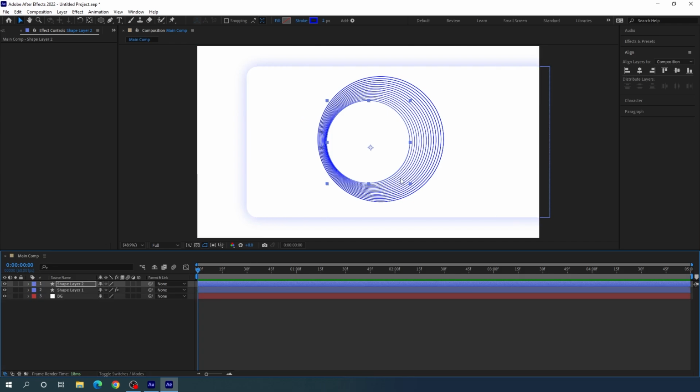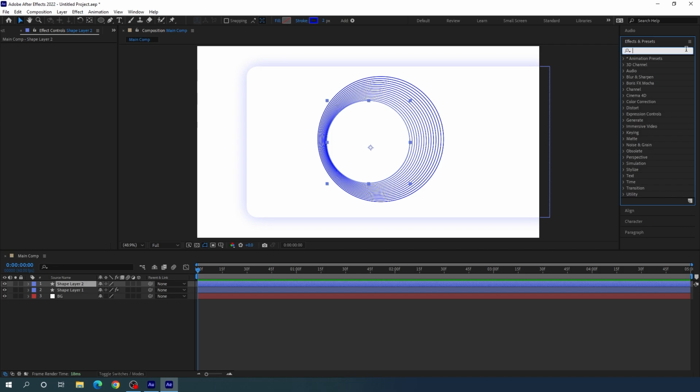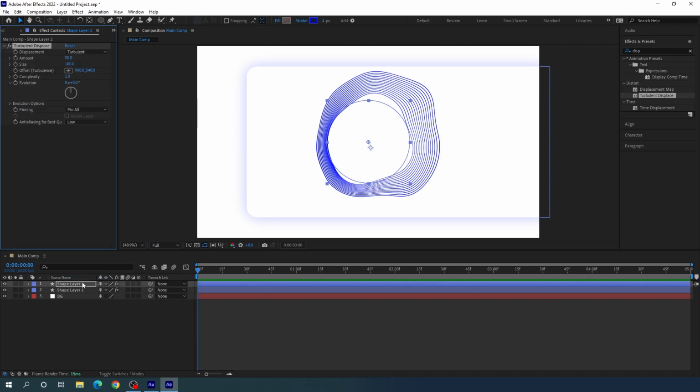After that, we have to apply the turbulent displace effect. So select the shape layer 2, go to effect and preset and search for displace. So this is the turbulent displace. Let's apply the turbulent displace on the shape layer 2, and here we have the evolution. So we have to animate the evolution. I'm going to use a time expression for the evolution.